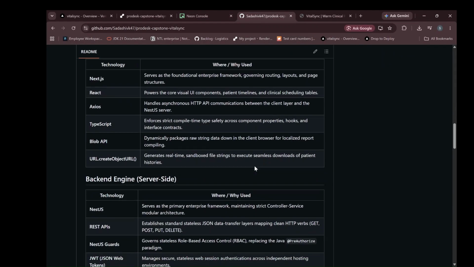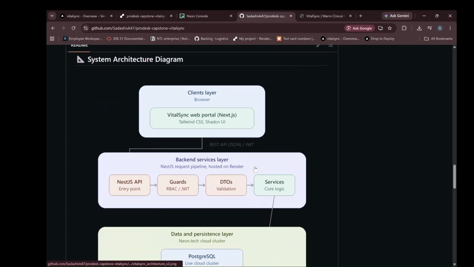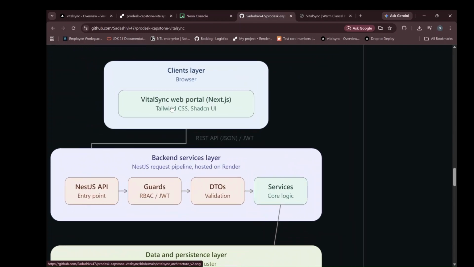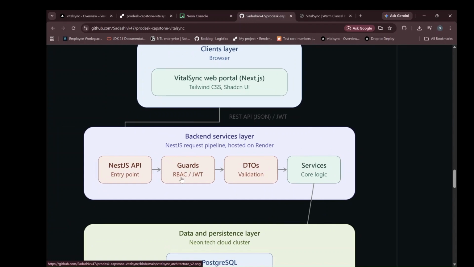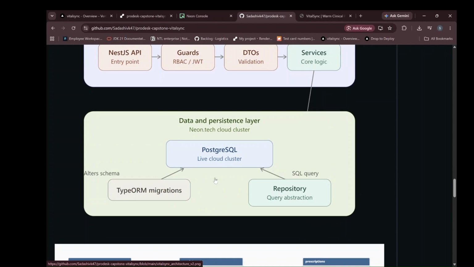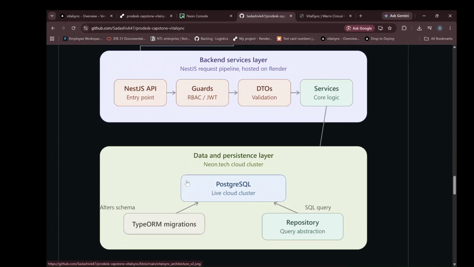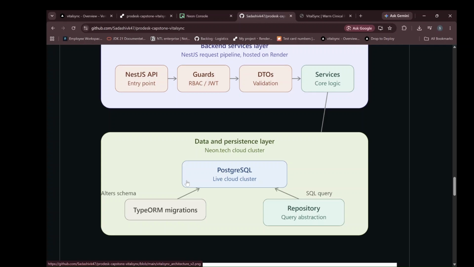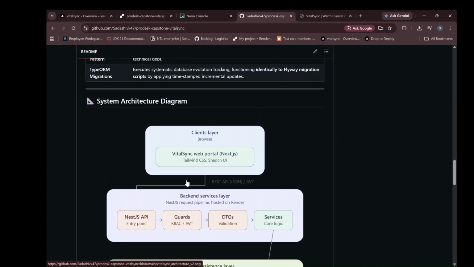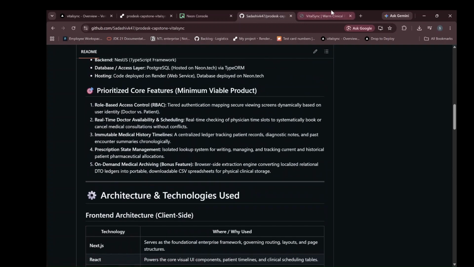Talking about the architecture again, we have Next.js on the front end and Nest.js on the back end. We have role-based access, JWT authentication, DTOs, and something called ORM, object relational mapping. We use this to make the logic of the entire backend JPA standard based and to make it persistent. That's the high level overview of it.